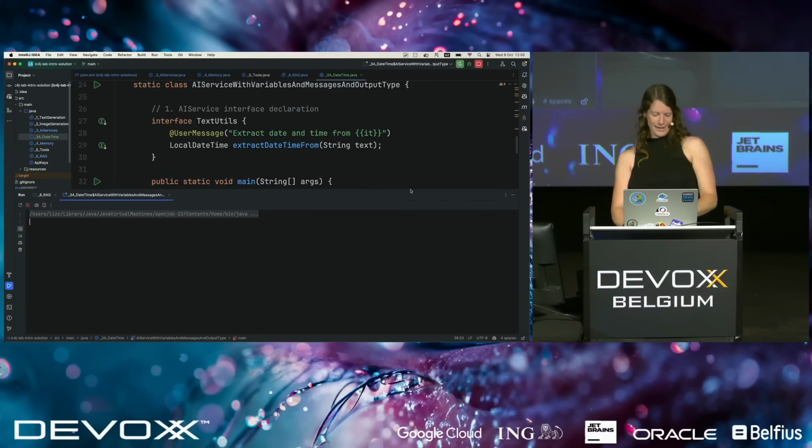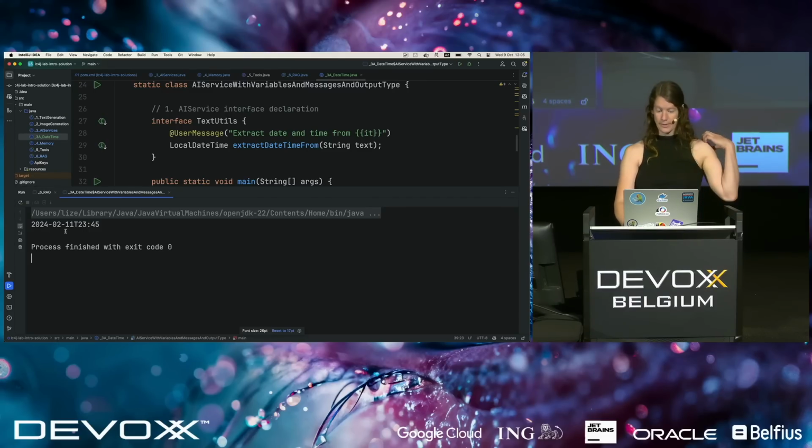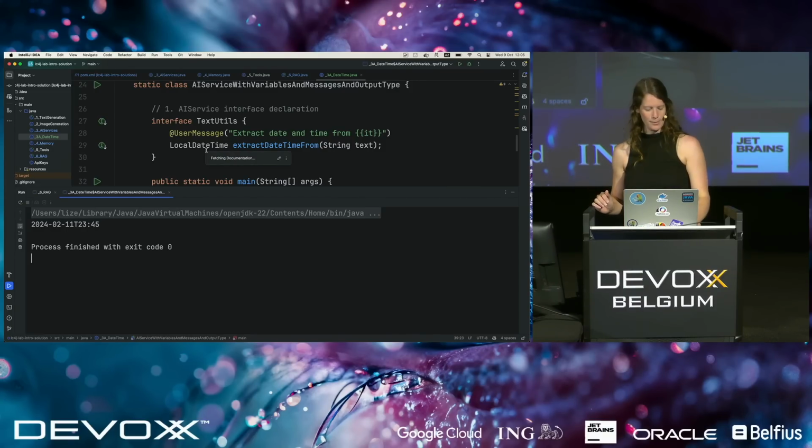All right, if I run this, let's have a look. There it goes. So that is indeed 3 days before Valentine's, I always need to calculate, and 15 minutes shy of midnight. And this is a real LocalDateTime object. And we are done with the parsing work.